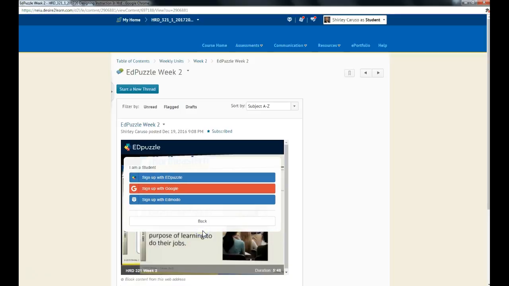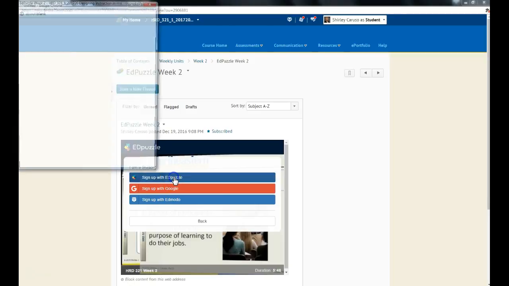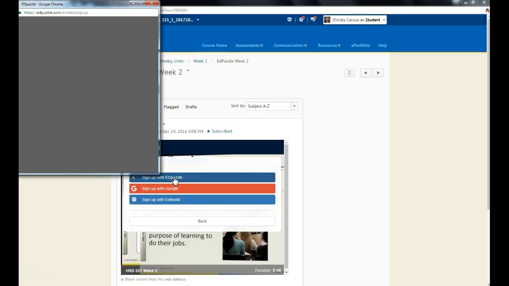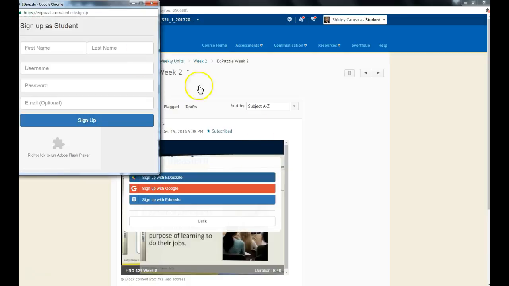Click Sign Up. You can sign up as a student with EdPuzzle, Google, or Edmodo. I suggest you sign up with EdPuzzle because it will not ask you to sign up with an email address. So I'm going to click Sign Up with EdPuzzle, and a new window opens. It's probably best if you complete this assignment on your laptop or PC.